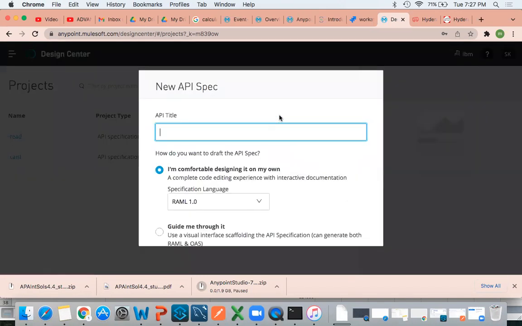Excuse me, in my tab there is no new API, new Mule app is not there, sir. Okay, I will have a look. I told you, right? Recently they are adding that feature.